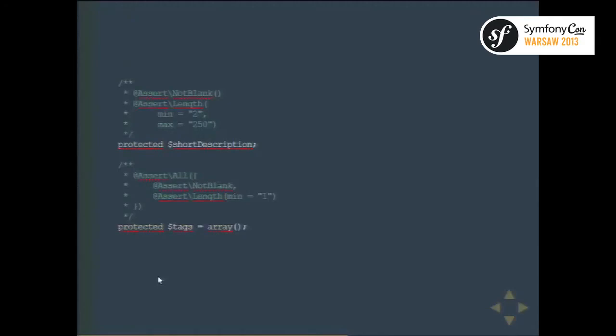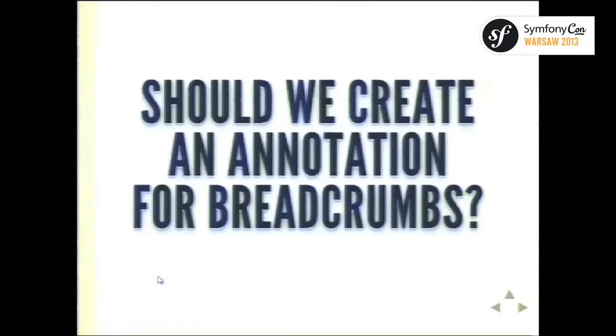Other questions? Okay, perfect. So I've got 2 other slides. This question: we are arguing every time with a new project, should we create an annotation for breadcrumbs? The one option is to create annotations and put breadcrumbs into these annotations, and the second one is to create some template system which handles those breadcrumbs, and we declare the breadcrumbs inside the twig files.